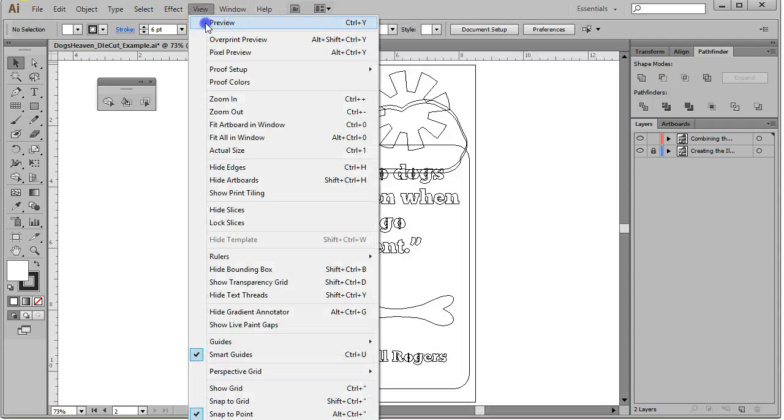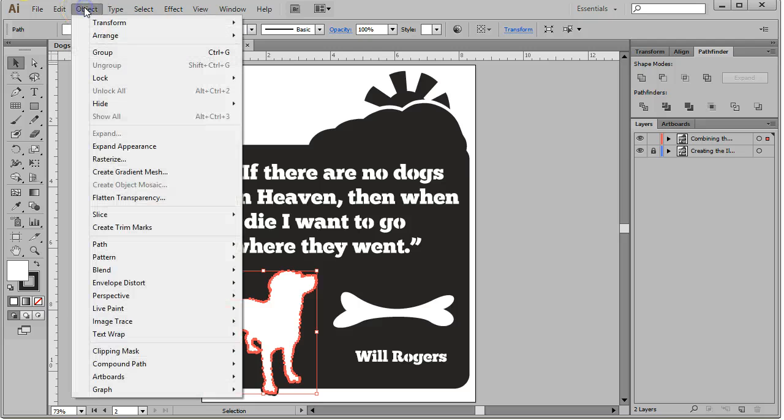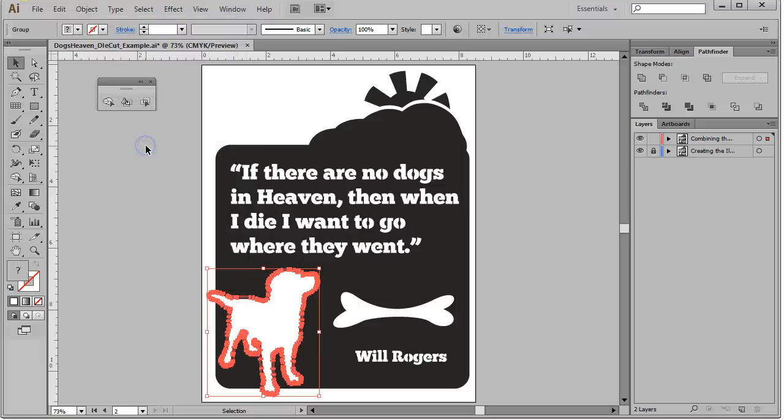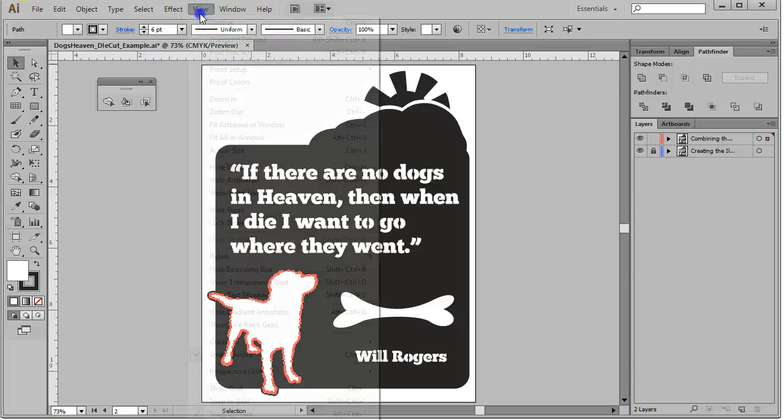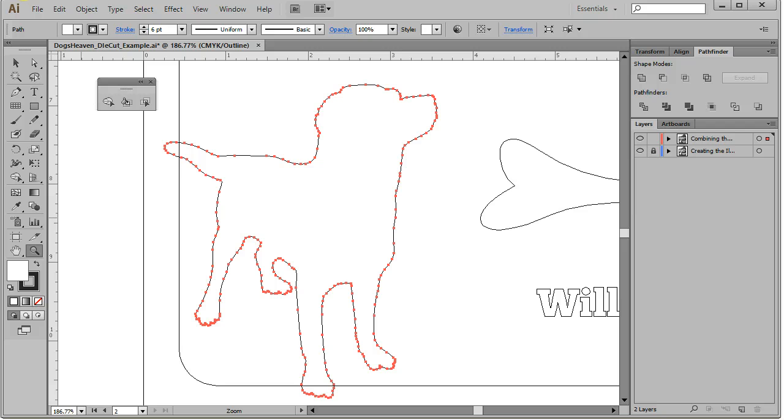So what I need to do is actually take that stroke, and so I'm going to select my dog, and I'm going to go up to Object, and I'm going to choose this option called Expand Appearance. And that's going to take the stroke. I'm going to undo that, Command Z to undo. I want to go to outline mode so that you can see exactly what happens here.